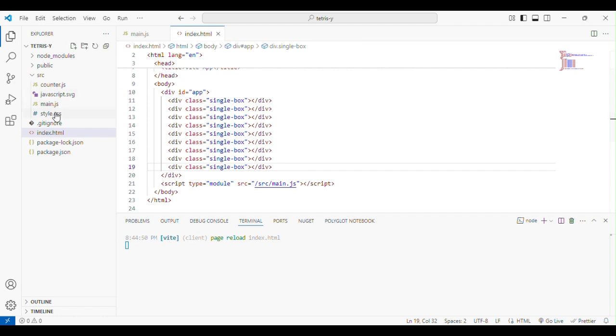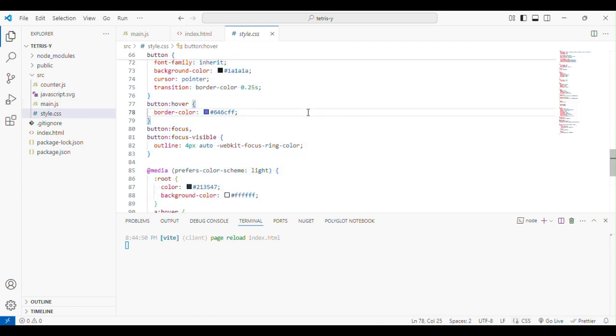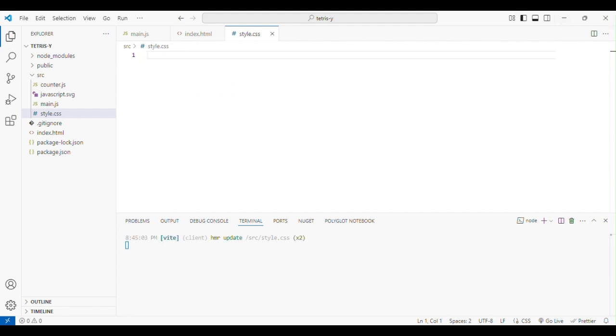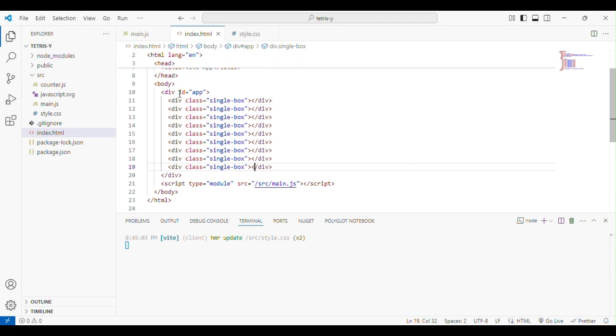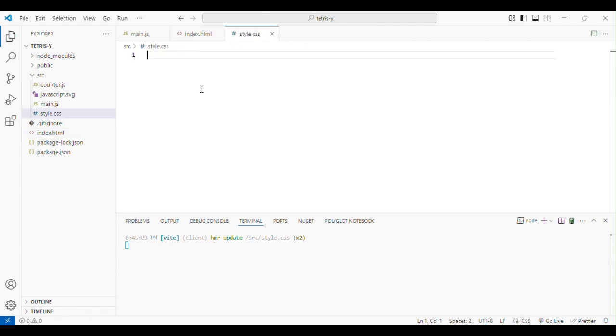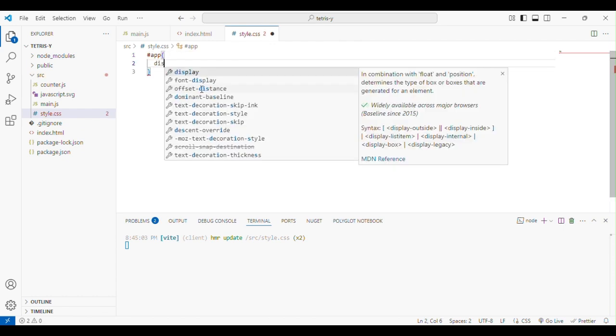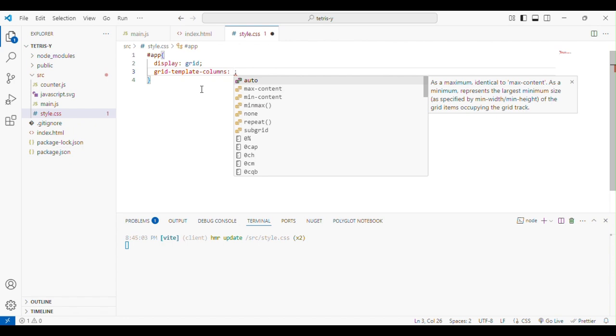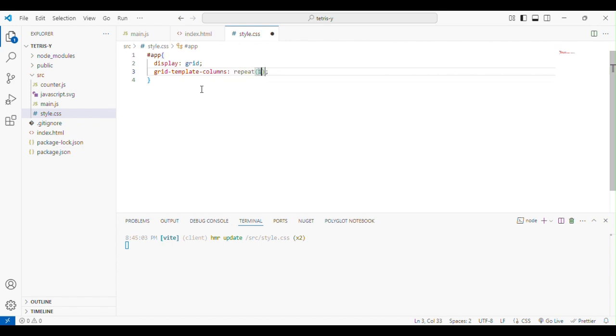Then we will go to our style.css. In our style.css, we're going to just remove everything, and we're just going to do basic styling. First, we're going to style the app itself, that is this one. So that's pound app. I'm going to say display grid. Then it's going to be grid template columns. So it's going to be repeat 10, 50 pixels. So instead of 10, let's make it 4.